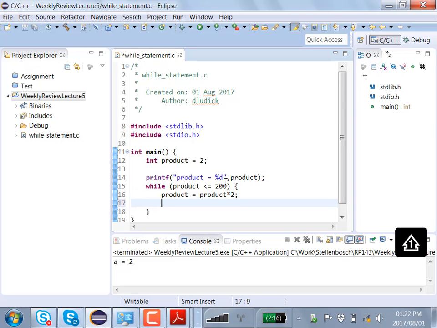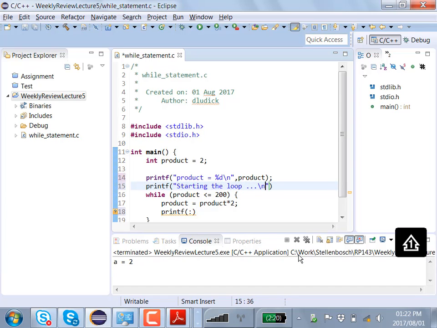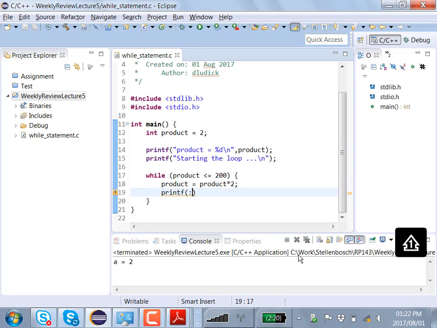But why don't we printf product in this loop as well and see what it's going to give us. The first printf statement says we're starting the loop. And now we're going to print product inside here: product is equal to, let's say this is in the loop, is equal to what? Product over here.